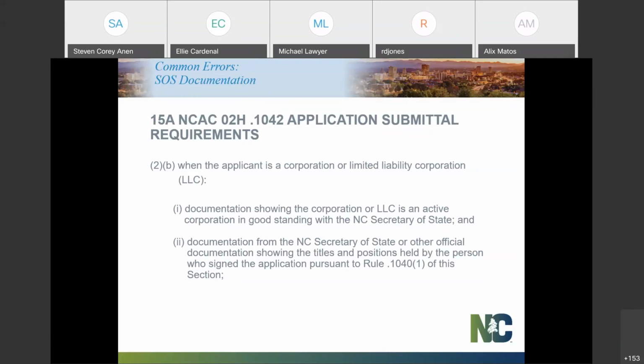So if you go to the Secretary of State's website and you do the business search, it usually has the list of company officials. If the person signing the application is not listed on that, what we can accept is something from the company, or even just a letter from one of those officials that says this person has authority to sign on behalf of the company. So we just need something that says who that person is and that they have the ability to sign for that company.